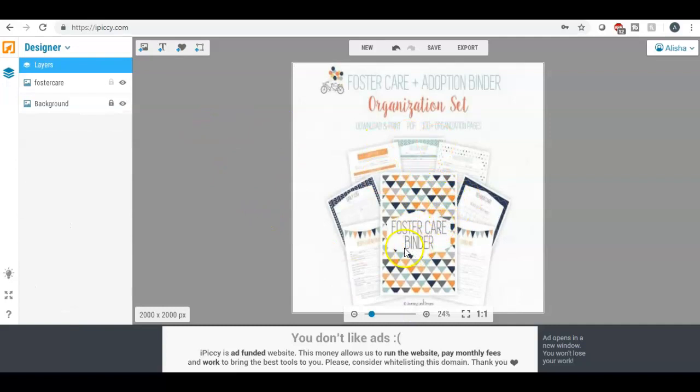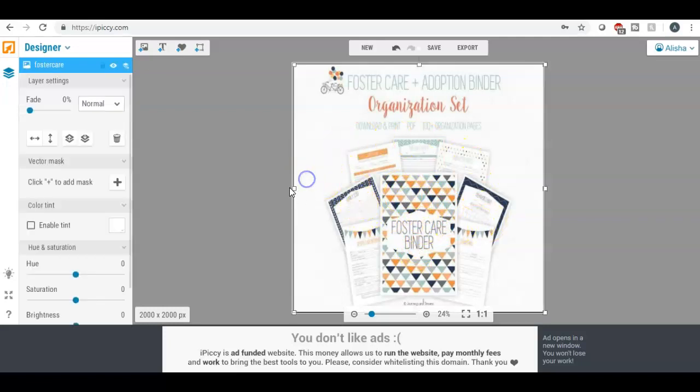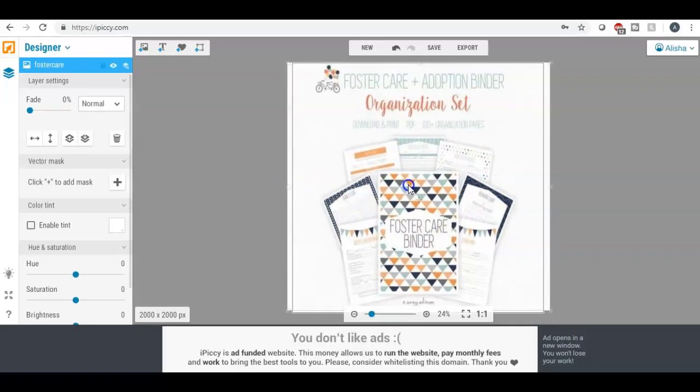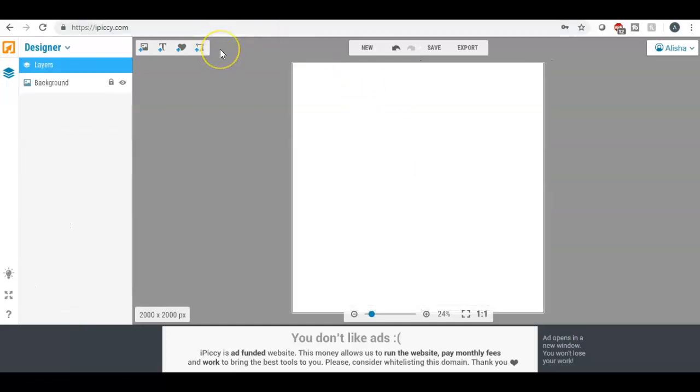This was the photo, and as you can tell, it has a bunch of different items. It's showing all the pages, everything that you need to see that comes, and it even says up here foster care plus adoption binder organization set, and it's explaining everything that's in it all in one picture. Okay, so I'm going to show you how to do this. I'm going to delete that now that I've shown you that part, and I'm going to use some examples from a planner I made back at the end of December.